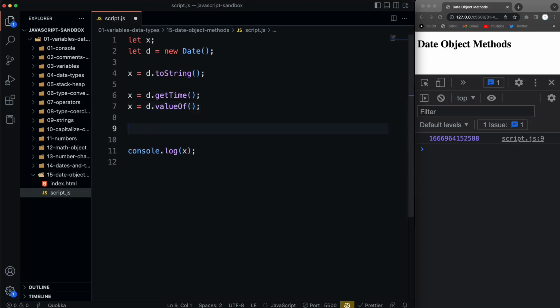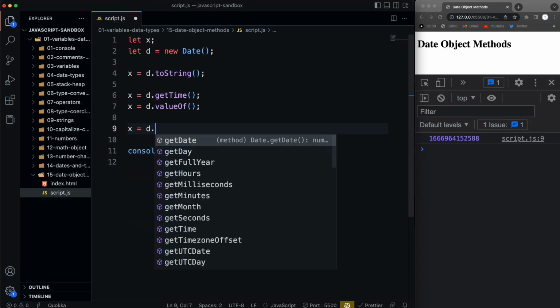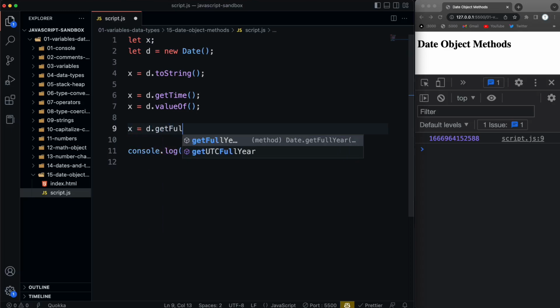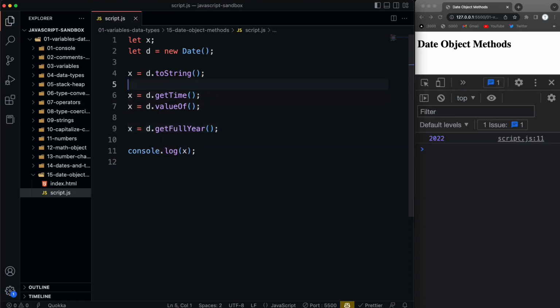Now, if you want to get specific parts of the date, we can do that. So let's say we want to get the year. So we'll do d dot, and then there's a getFullYear method, and you can see it gives us 2022. Now, if I were to change the date up here by putting in, let's say, 2020/10/12, then the year is going to obviously change to 2020.